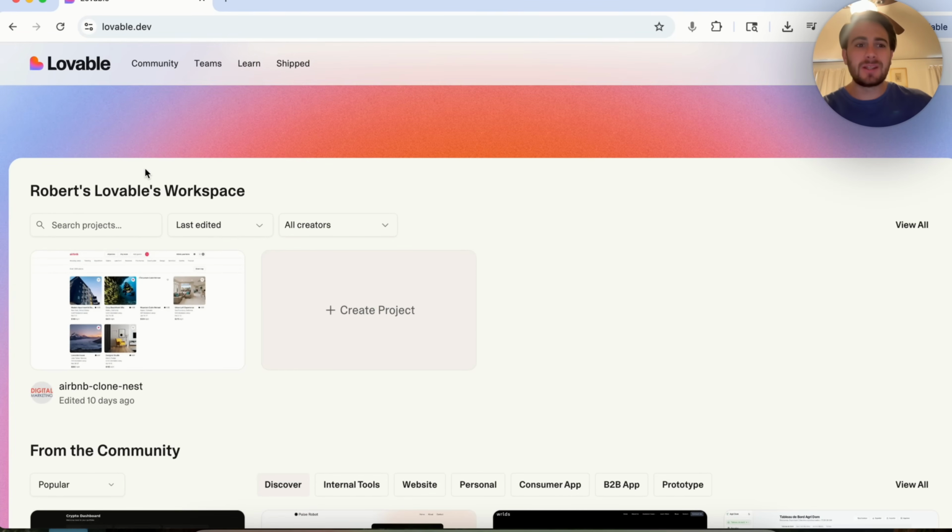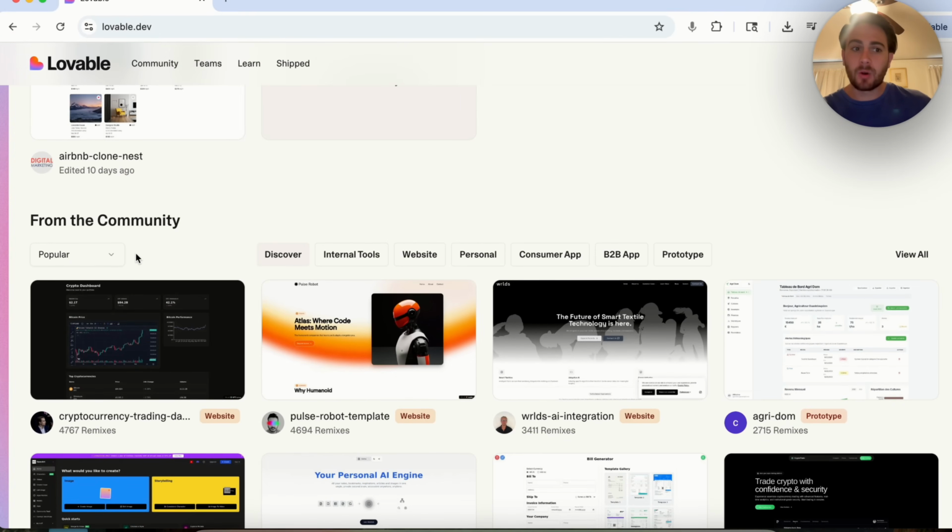Now, if we come down into Robert's Lovable Workspace, we could see other things that I have built here. We can create a project from here. We can also come over here to From the Community. Now, I really love this feature right here because so many different people are using Lovable right now. It is growing so fast, and you are actually going to be able to build on top of the things that are being created on here if you want to. And you can let other people do the same thing if you want to.